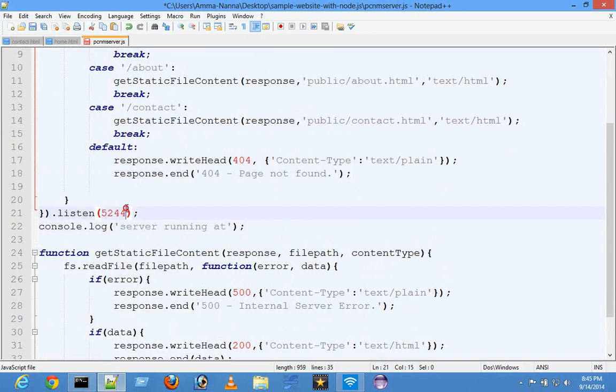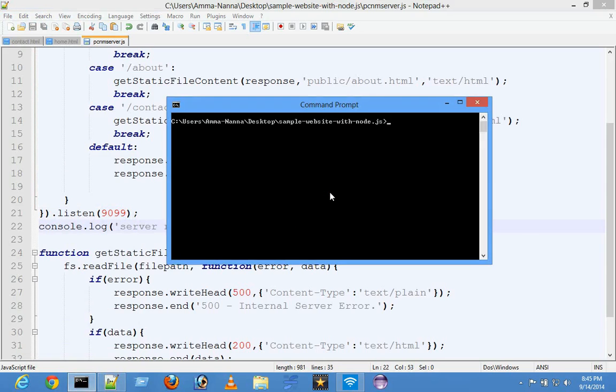I will change my port number to 9099. Whatever port also works. http://localhost:9099. Now save the file and go back to the command prompt and execute the same command. Now we will observe the console message.